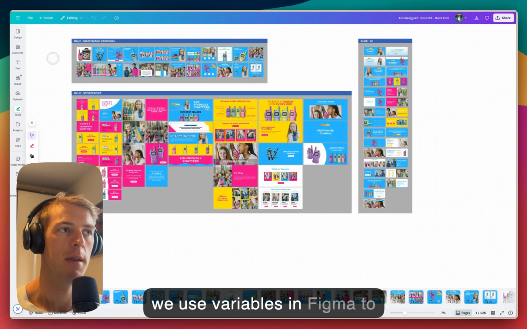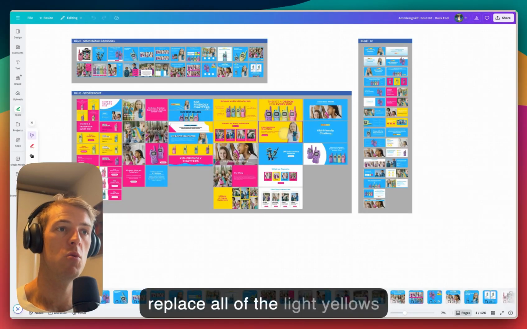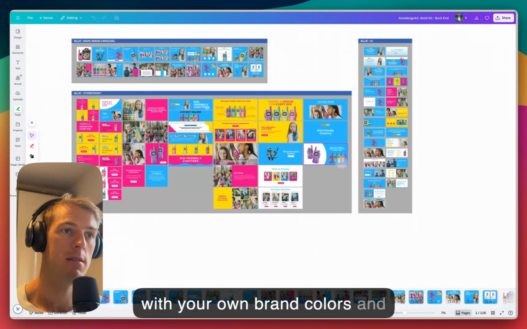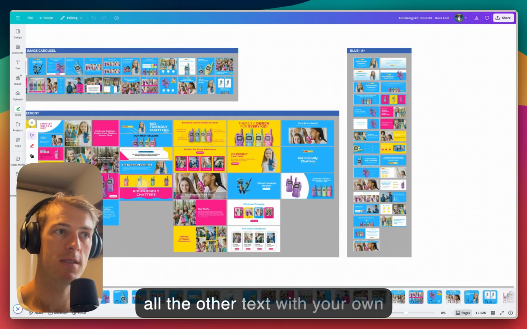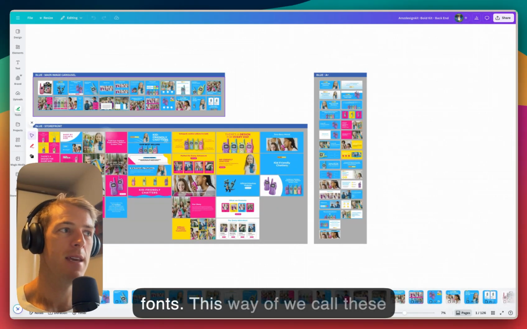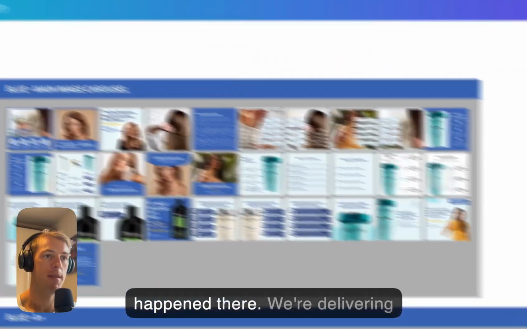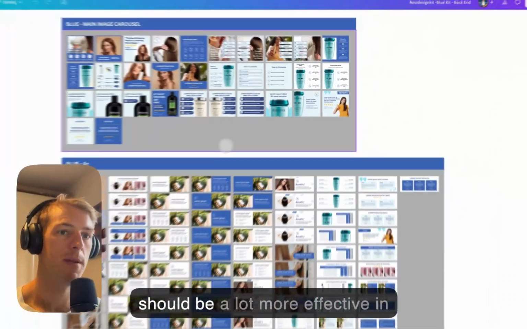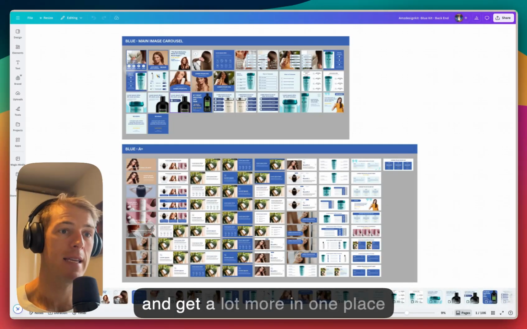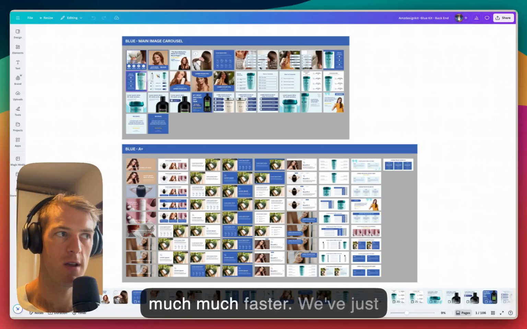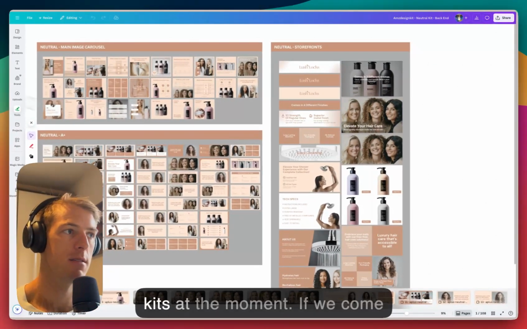We use variables in Figma to replace all of the light blues and all of the light yellows with your own brand colors. And we can then replace all of these headings with your own fonts and all the other text with your own fonts. We call these kits, and this way of delivering should be a lot more effective in terms of helping you stick and adhere to your brand guidelines and get a lot more in one place much, much faster. We've just launched 3 of the traditional kits at the moment.